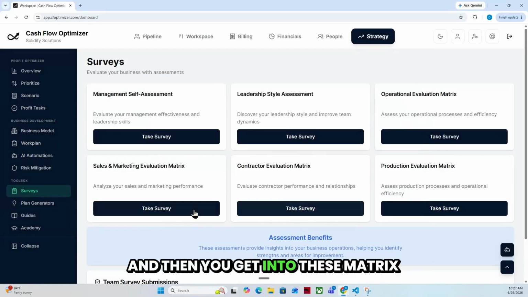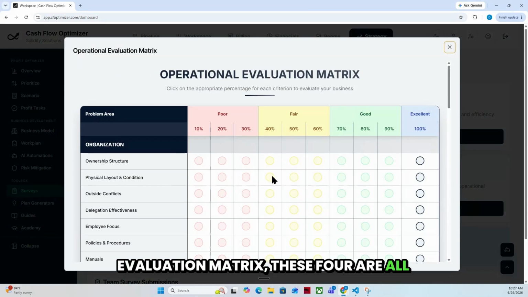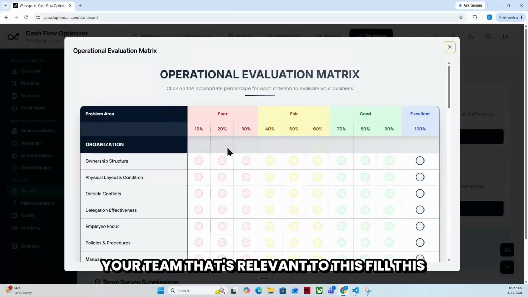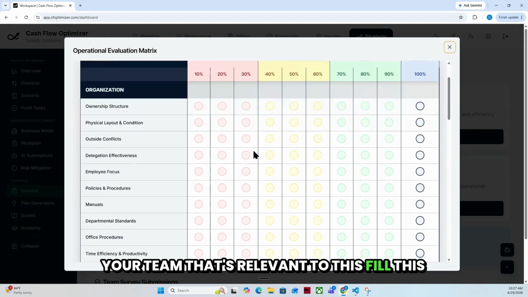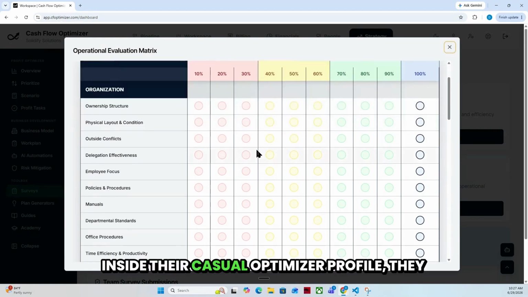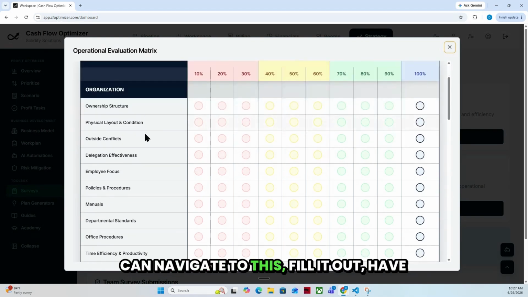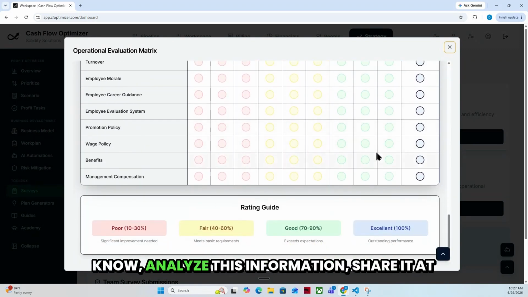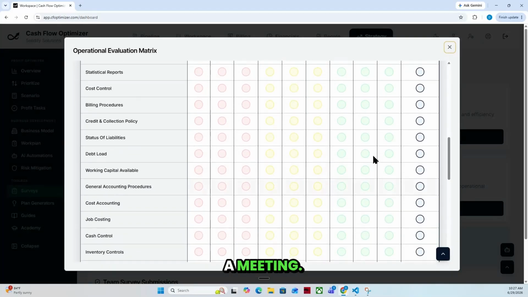And then you get into these matrices. So for example, your operational evaluation matrix. These four are all styled the same way. But what you do is you have every person on your team that's relevant to this fill this out, right? Inside their cash flow optimizer profile, they can navigate to this, fill it out, have them print it out, and then you can analyze this information, share it at a meeting.